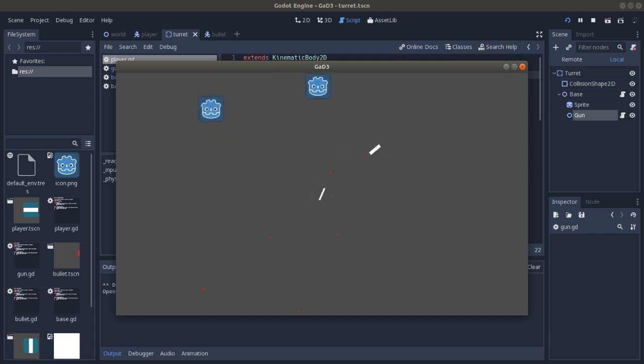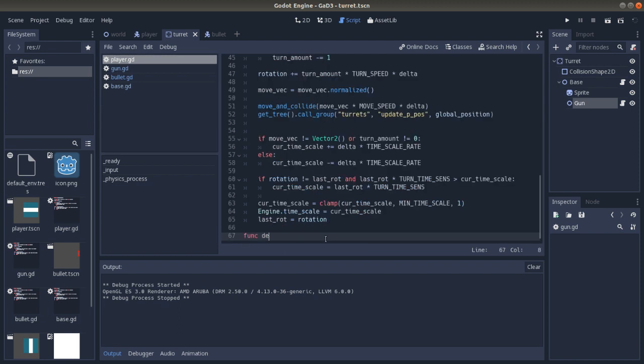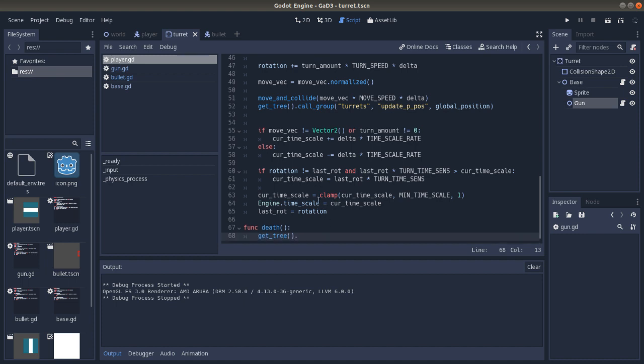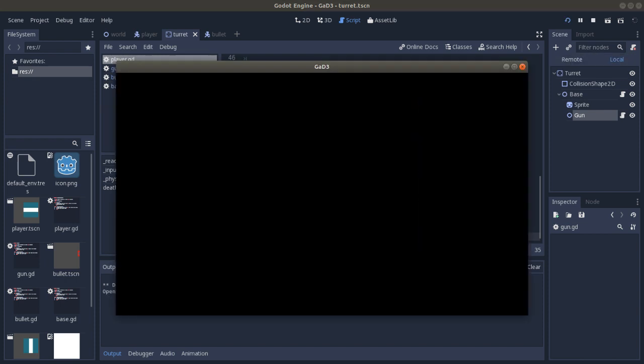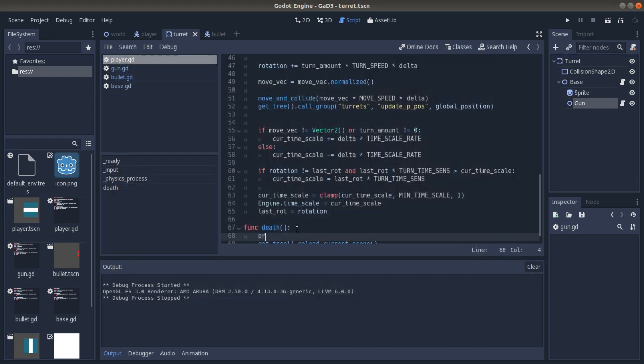Yeah, looks pretty good. Okay, now I need to actually add death, so if the player gets hit, then it restarts the scene. So let's see, get_tree().reload_current_scene, is that it? No, just, is that what it's called? No, let's see if that's even called.